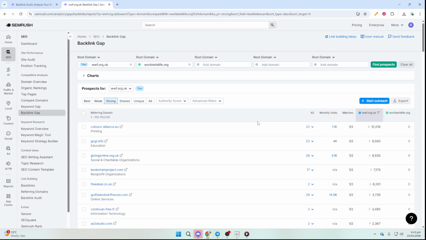When you're ready, select the domains you want to pursue. You can export the list to keep your pipeline organized, or start outreach directly. As you reach out, reference the content they link to on competitor sites and propose a stronger, fresher, or more useful resource from your own site.